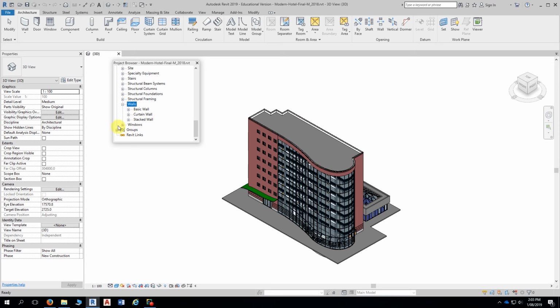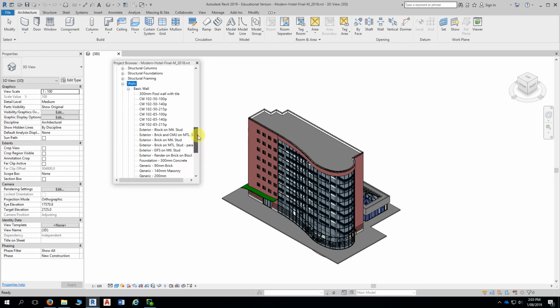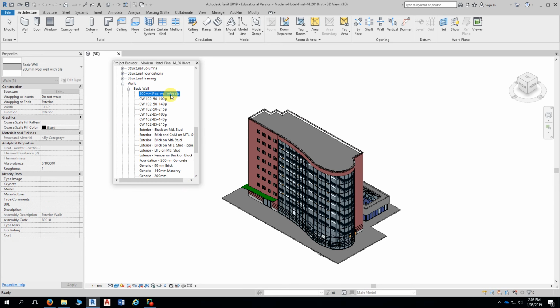Now, if you expand basic wall, you'll see that you've got a number of different types of walls under basic wall. Can I ask why there's curtain walls in the basic wall? Where are we? About 30mm, you're in basic wall 30mm, and then you've got CW 10250. After retaining 300mm, it's got curtain wall stacked for all the windows. Yeah, it's got curtain wall down there.